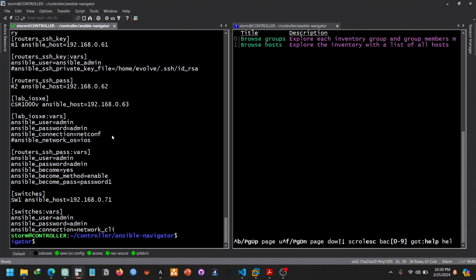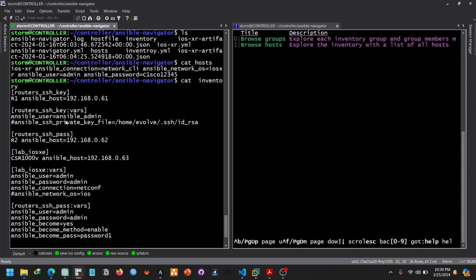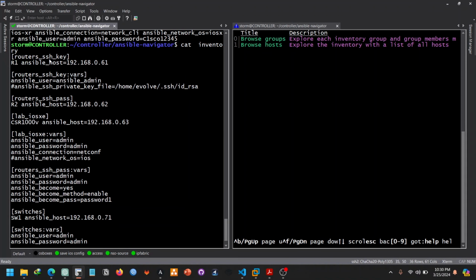Okay, so let me try to explain it from here, from the raw file perspective, before I move on to Ansible Navigator. As you can see, we have a group called routers SSH, which is a group. It has this host under it, and then it has these variables defined for this particular host. We also have this particular group over here, which has R2 defined as the host. Then we have another group for IOS XE, and as you can see, we have it over there. And these are the various variables corresponding to these particular groups.